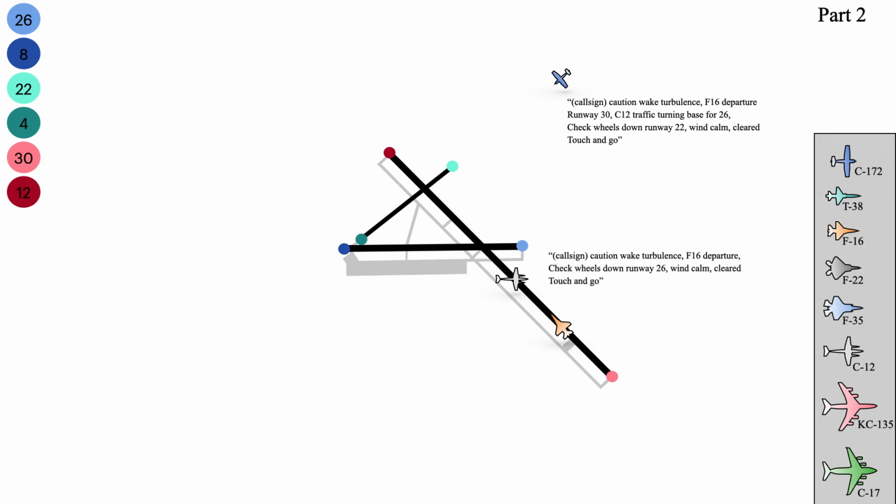So in my opinion as a controller, I'm going to issue that caution wake turbulence call. The next call I'm going to go to is the Cessna. I'm going to say, Cessna Echo Delta, caution wake turbulence, F-16 departure, runway 30. C-12 traffic turning base, runway 26. Check wheels down, runway 22, wind calm, clear touch and go.